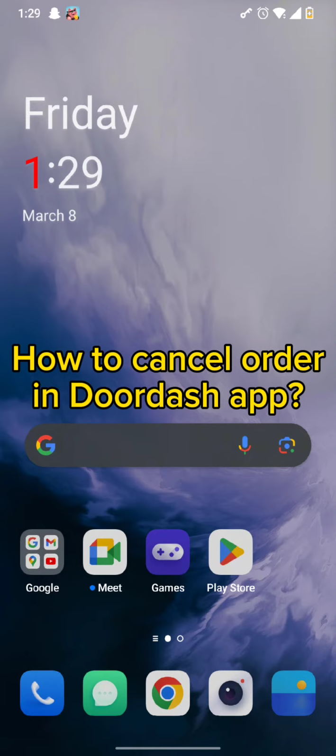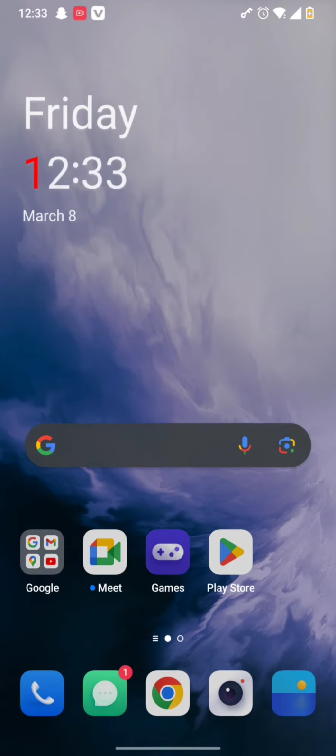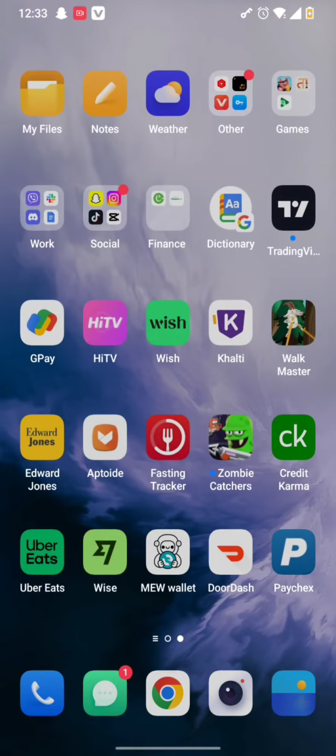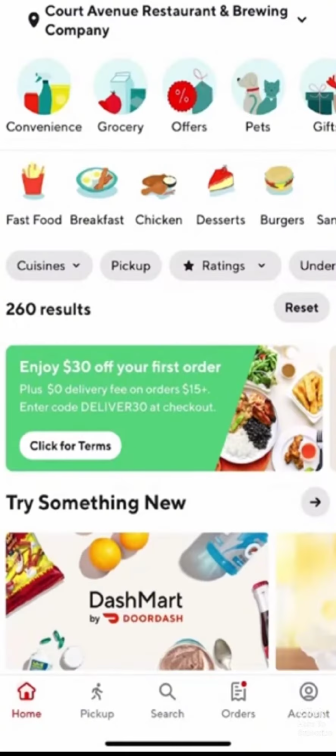So first and foremost, all you need to do is simply tap to open your DoorDash app. Once you open it, you will end up in this kind of interface, which will then redirect you to its home page. Once you're on the home page, simply tap on the orders section on the bottom right-hand side of the corner.